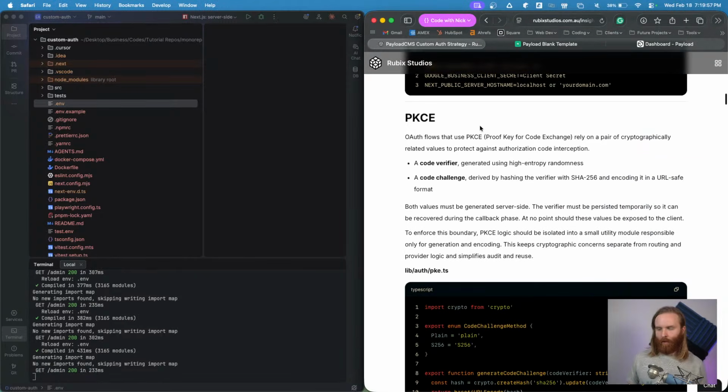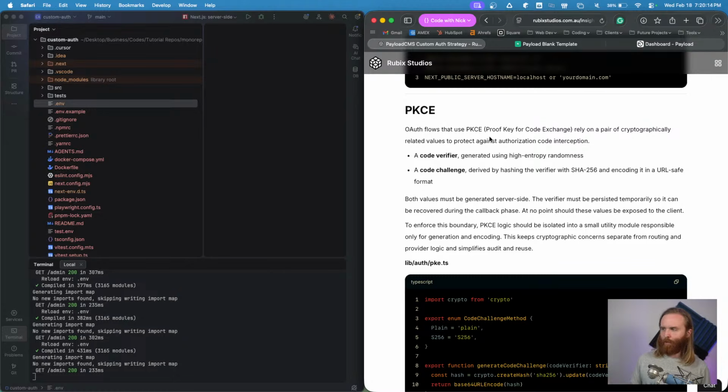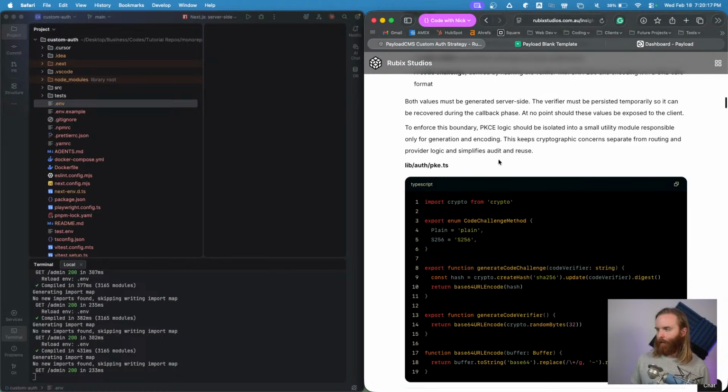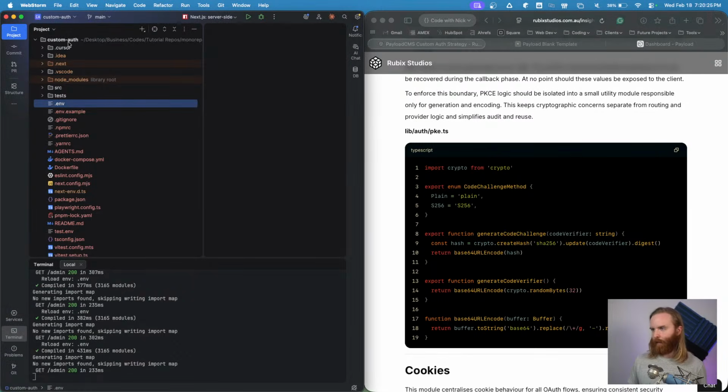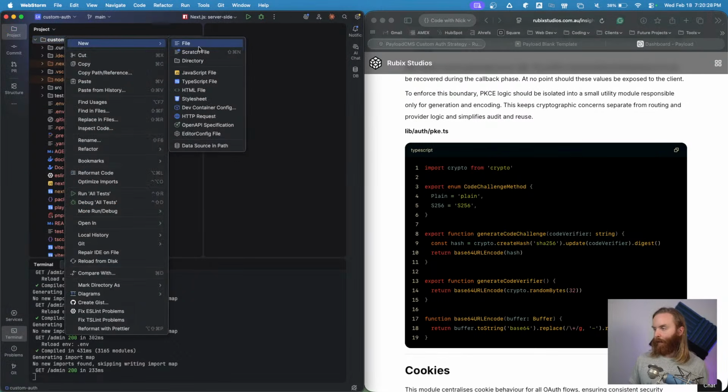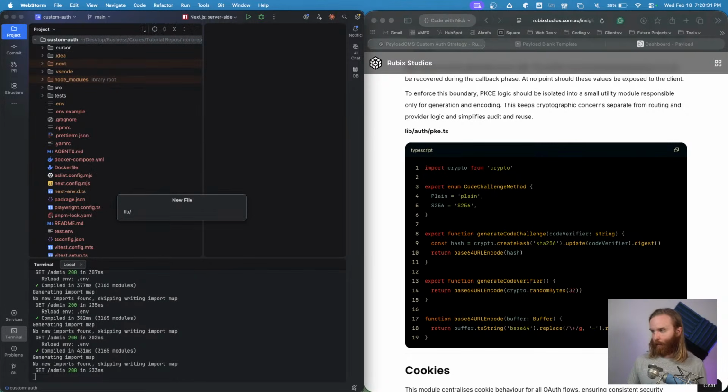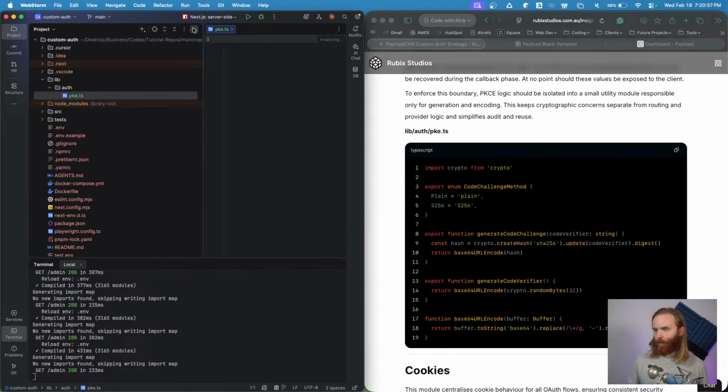All right, so now what we need to do is have the proof key for code exchange. So this is the handoff that we're trying to build between Payload and now Google Cloud Console, whatever, the Google Cloud Platform. So this means that we need a code verifier and a code challenge. And we'll do that by creating a new library file, lib auth pkce.ts. So I'm just going to go and add a new file in our library, auth pkce.ts.